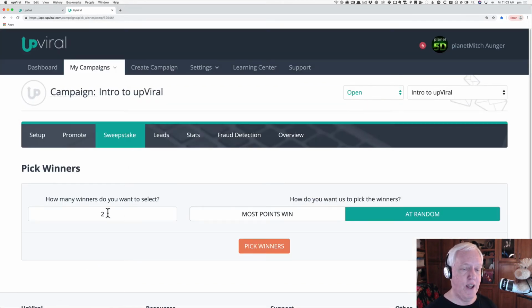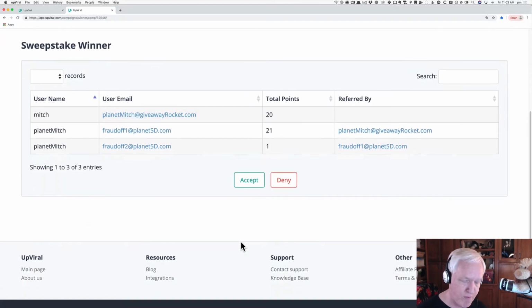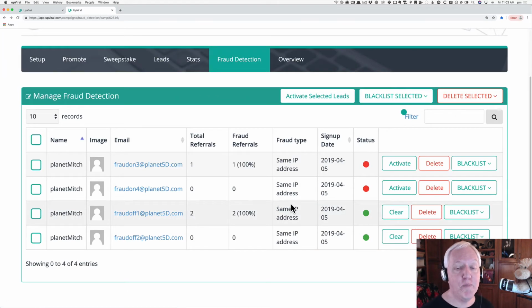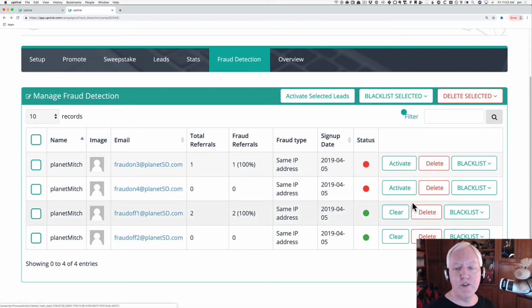Sweepstakes. How many do I want? I'm going to pick 5 because I know there's now 5 people in the database, but it only lists 3 because 2 of them are flagged. All right, so let's suppose now those people that are red aren't sent to your autoresponder, they aren't earning points, and they aren't going to win, right? We got that.